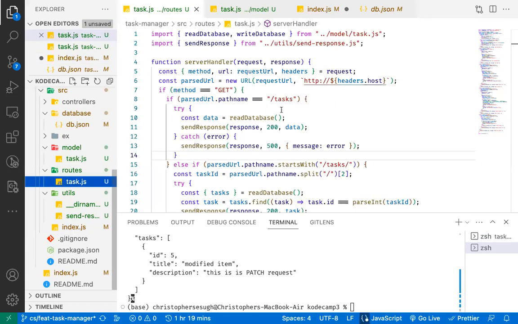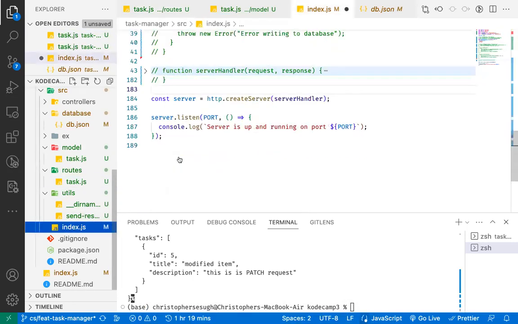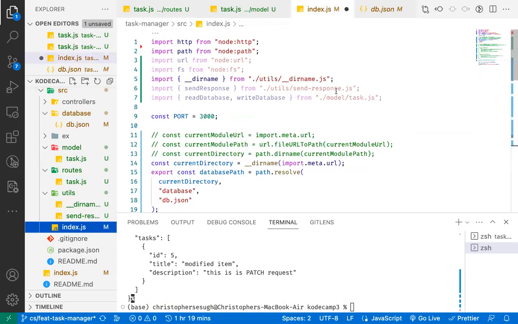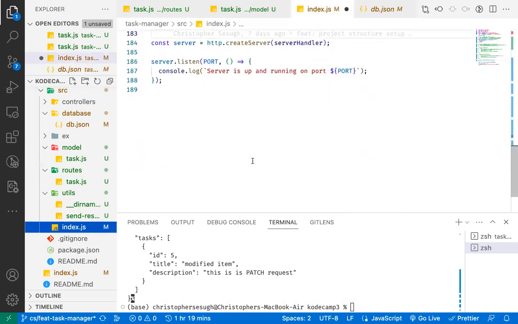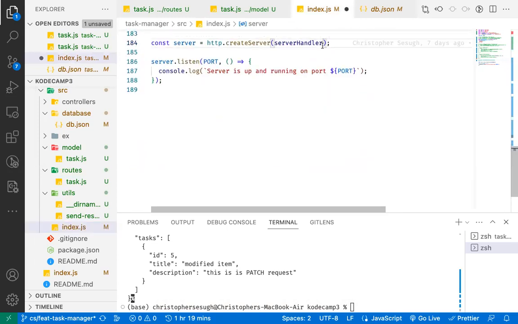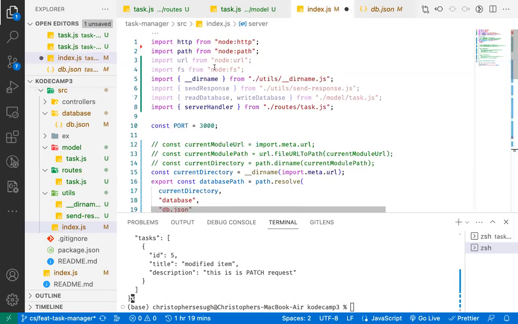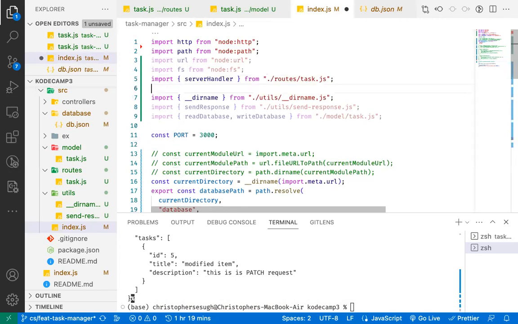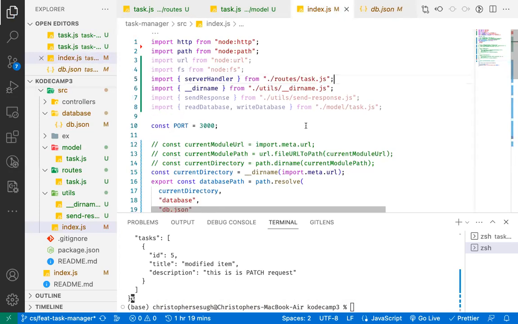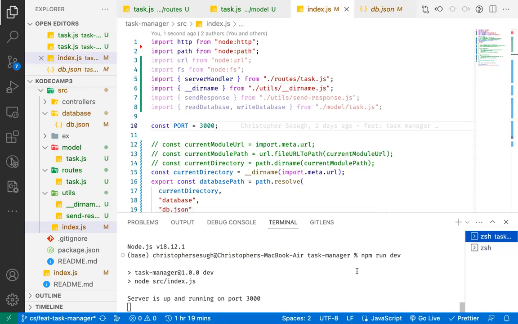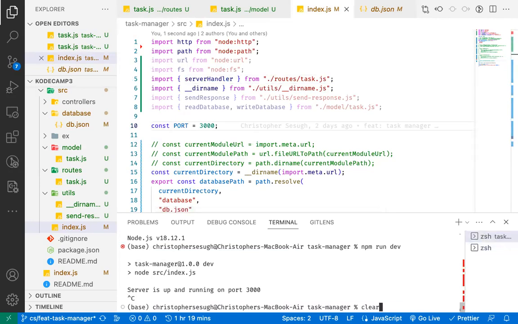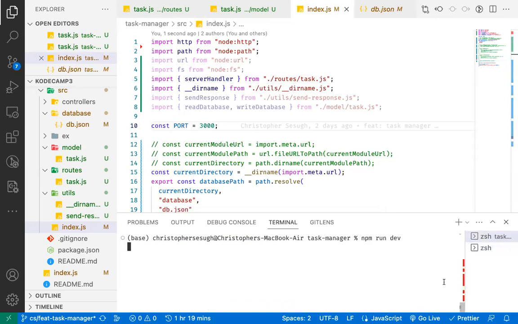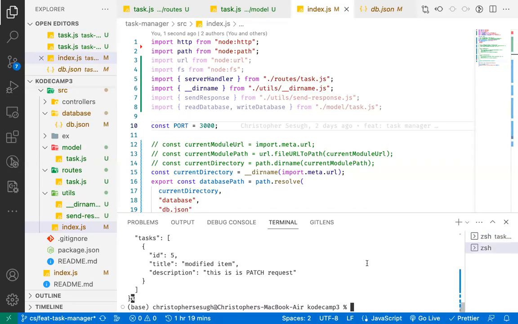Bring it to our route. Okay, we already did that. Just comment it out and then we will see if we can automatically import it. Okay, server handler. Then this should be at the top after this. Then we stop our server again. Run the server, then we try to access this. Okay, and it's still working.